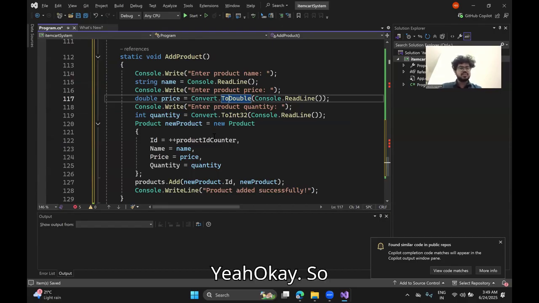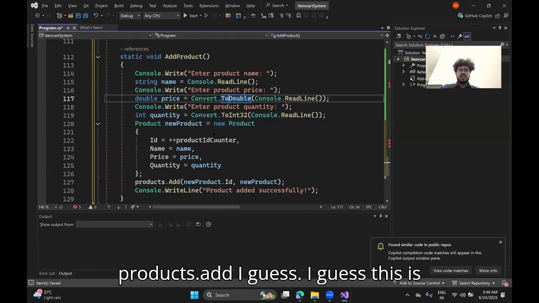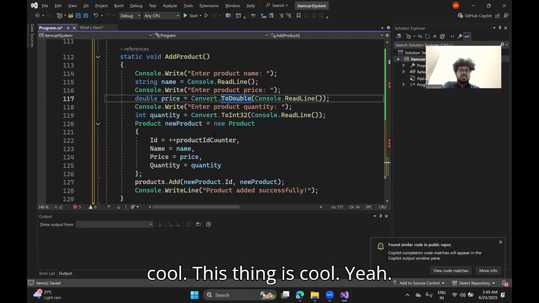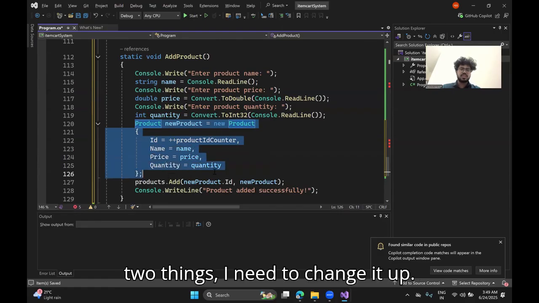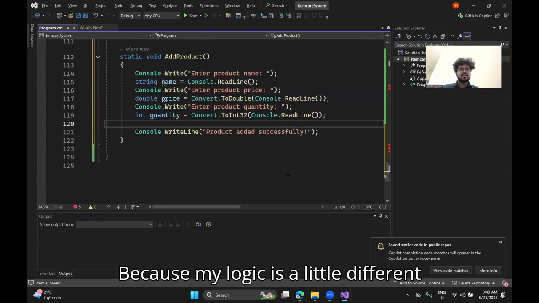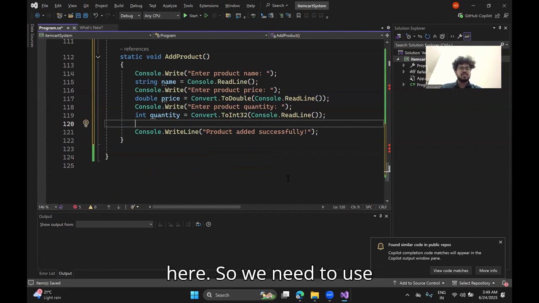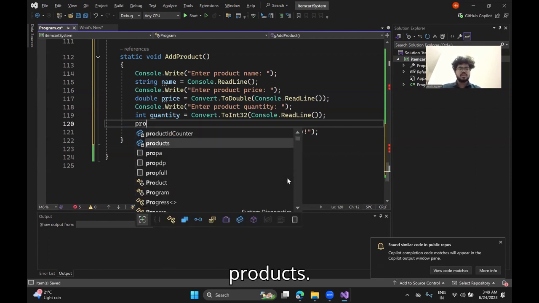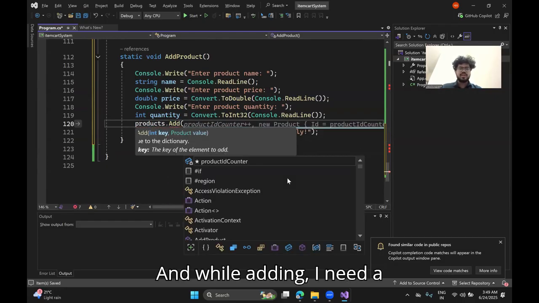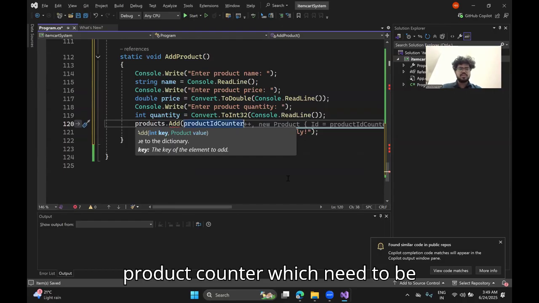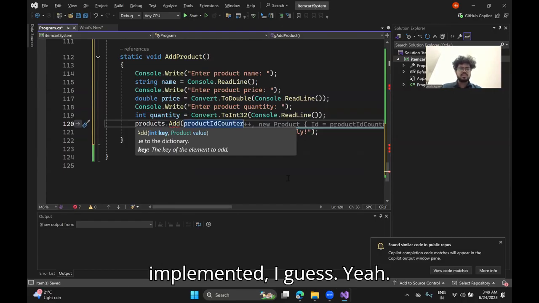Okay, so products.Add. I guess this is cool. These three things are fine. For these two things, I need to change it up because my logic is a little different here. So we need to use products.Add, and while adding, I need a product counter which needs to be incremented, I guess.